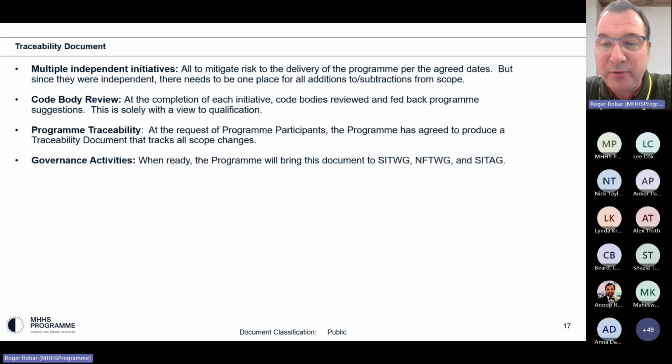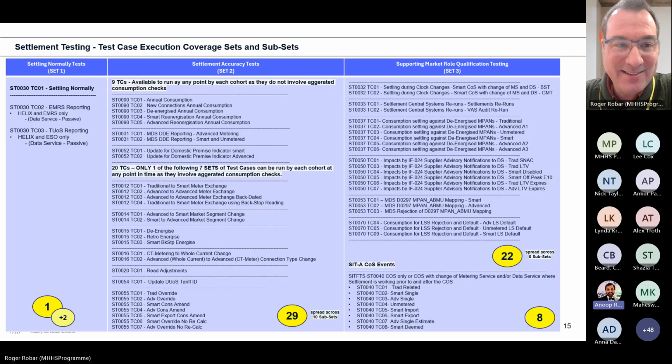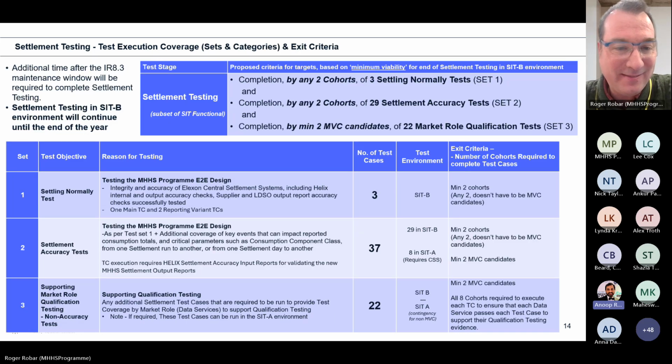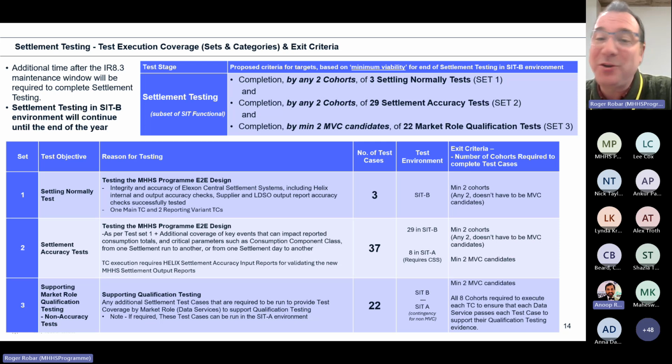Any last questions, Anoop? Just one clarification on settlements again. Sorry, I might have got it wrong. I was just looking at the slide, and you mentioned that the settling normally is the one which is required to be done for qualification. Am I right? If you look at set 3, though you have mentioned minimum 2 MVCs, the support says all 8 cohorts are required to run all the tests to qualify. Am I right? You're right. No, you're absolutely right.